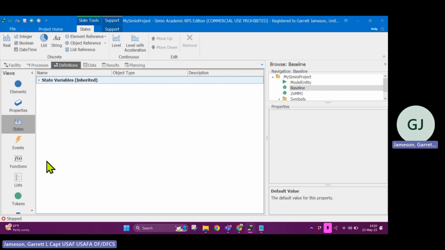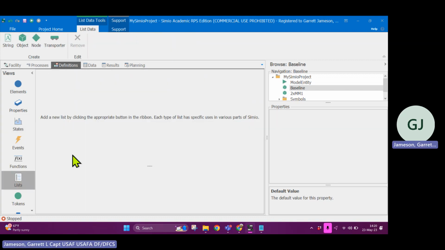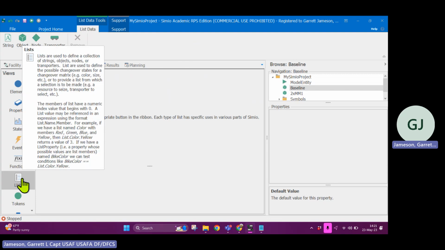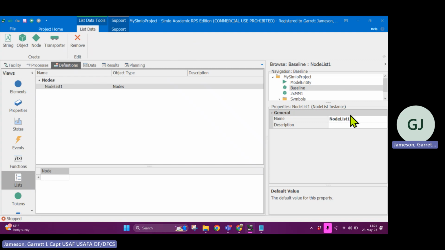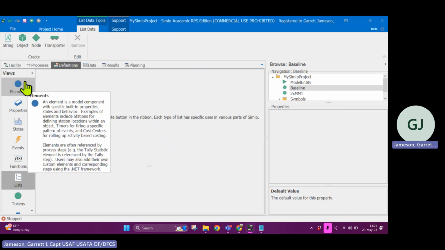The last thing that I'll talk about is lists. So lists are ordered collections of things that you could point an object to look through. So for example, if I wanted a node list, I could ensure that in order, I could have an entity look at the input at two different service blocks and choose which one had the smallest line, for example. So this tab is very powerful.